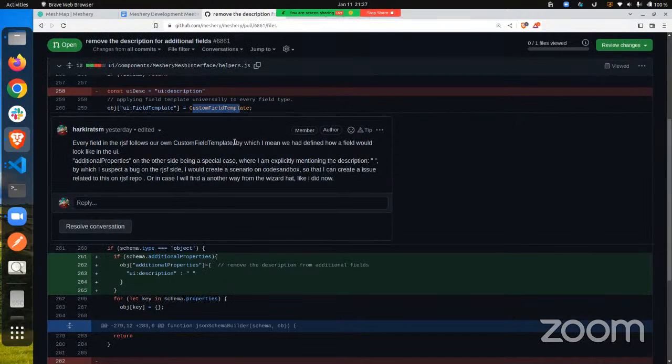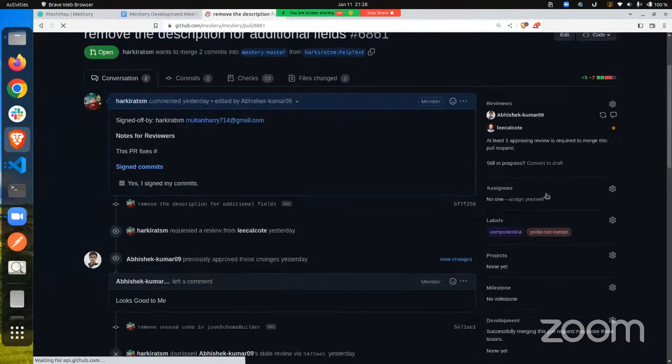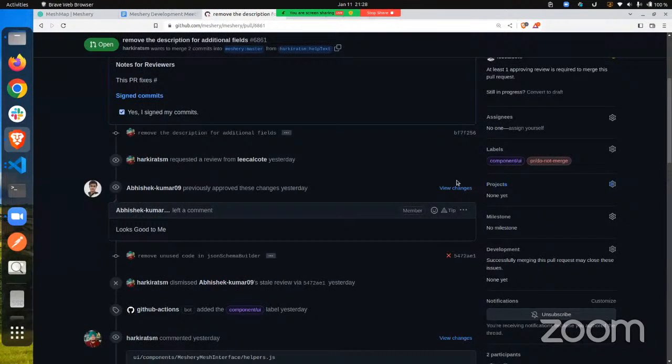But additional property, being a special case, I suspect is a bug in RJSF. What I'm going to do is test the entire thing on the latest beta release, and if it works, then fine. If it doesn't work, then I'm going to raise an issue in their repo and see how the community responds. I hope they would respond, because yesterday I was talking to one of the RJSF people, and they said just bring the scenario. And yes, it's a PR with the don't merge label, so we won't merge this PR until I confirm things. So that's pretty much about removing the additional description.